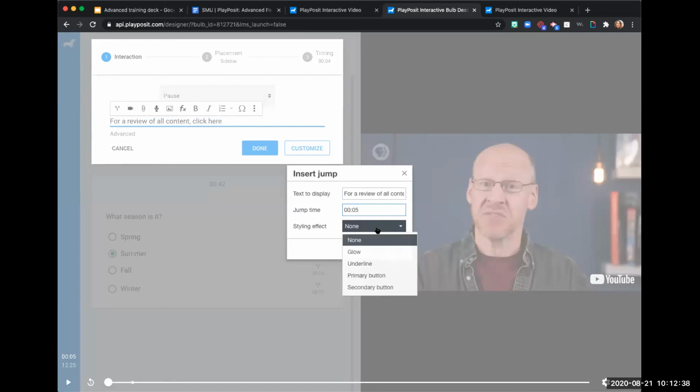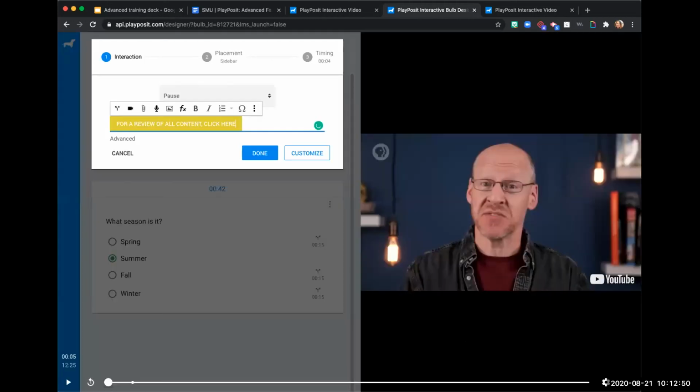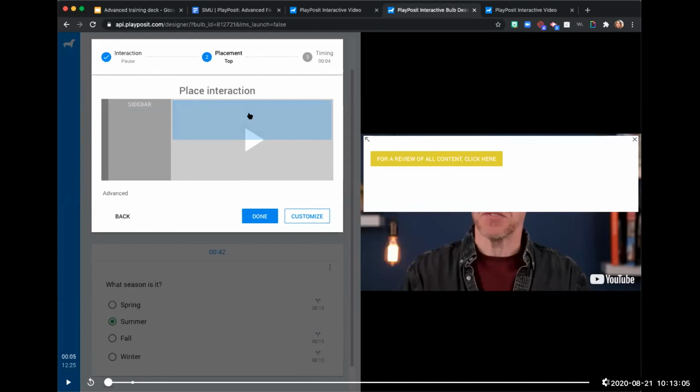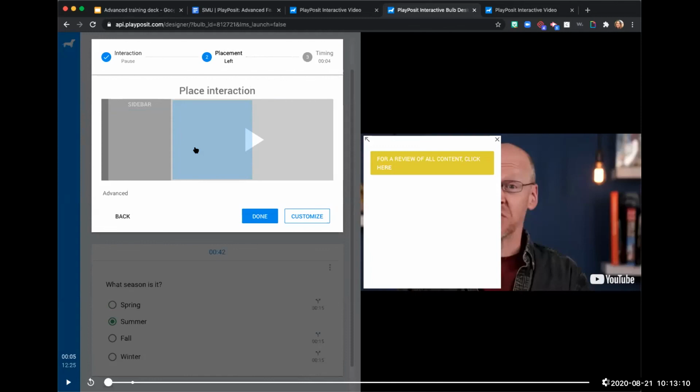If you'd like, you could actually turn these jumping mechanisms into a button too. So if I choose primary button, I can choose a color here real quick and insert it. All right, so this is actually what it's going to look like. From there, I would click on Customize, and maybe I'd like it to appear on this side of the screen. Keep in mind that with any of your interactions, you can choose exactly where they will appear. All right, so I'd like my review to be on this side of the screen.